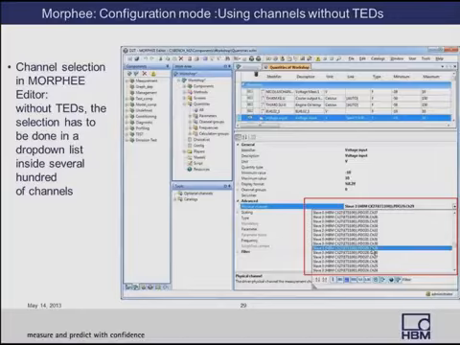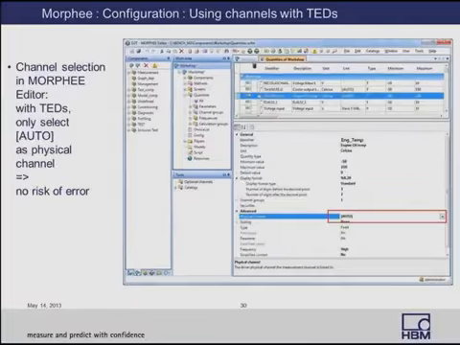On the other hand, using the tags now, you see, in order to create an engine temperature channel, for example here, we will only select the physical channel auto, which means as soon as we have a tag sensor that will be connected to the Morphy system, called eng_temp, Morphy will recognize that channel and will be able to record that value and also to use it in the calculations.